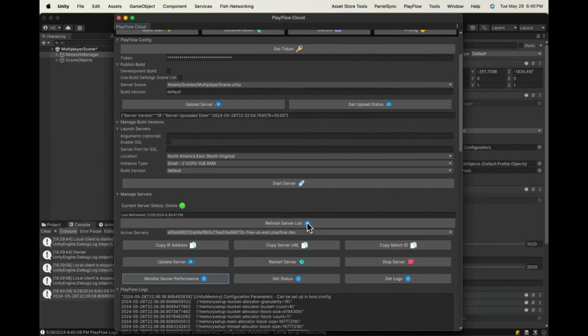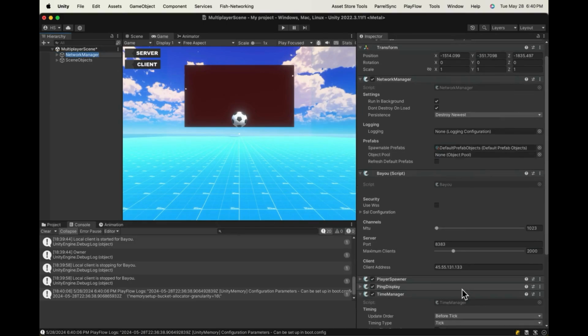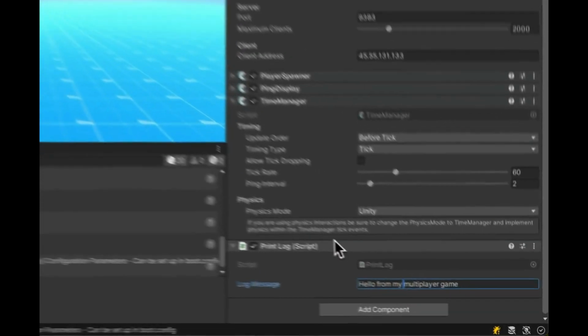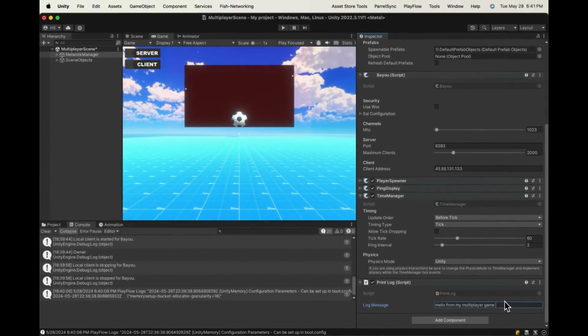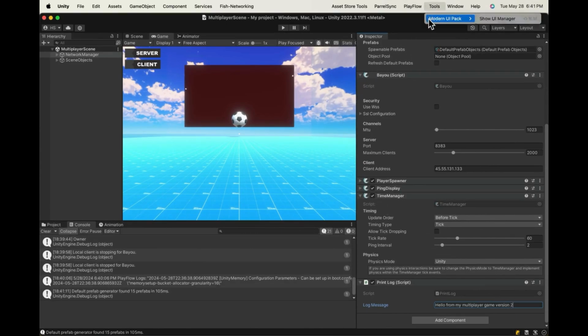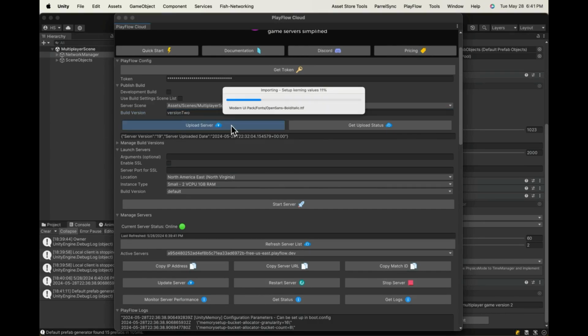In the PlayFlow plugin, we can also update our server version. So to demonstrate this, what I'll do is I'll go to my network manager and I'll go in here. And I have a print log script that basically logs this message right here. So I'm going to say, hello from my multiplayer game version 2. I'll press save. I go to PlayFlow, and I'll go ahead and create a new build version, and we'll call it version 2, and I'll upload a new version of the server.